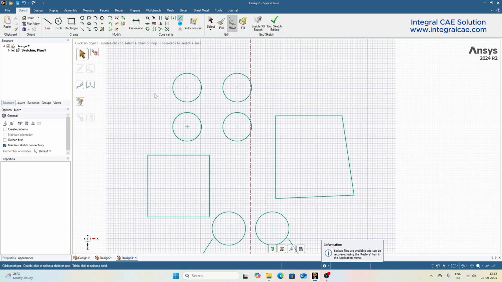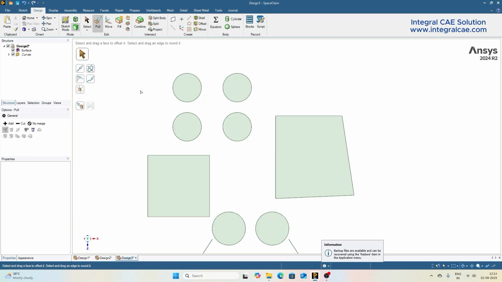Once the sketch is complete, we need to go to 3D mode for creating solids from the sketch. There are, however, multiple ways to do this. We looked at the pull option here. The second option here is called end sketch editing. Once we click this, we'll automatically go to the 3D mode. Let's click this option. You can see we are now in the 3D mode. By default, SpaceClaim takes you to the pull option once you exit the sketch mode. Let's undo to look at some other option.